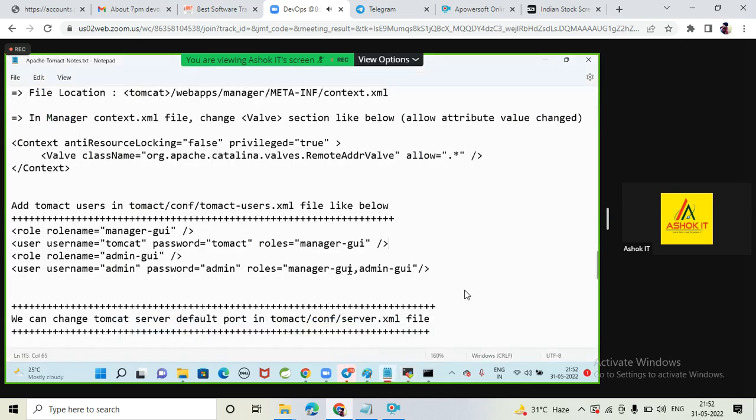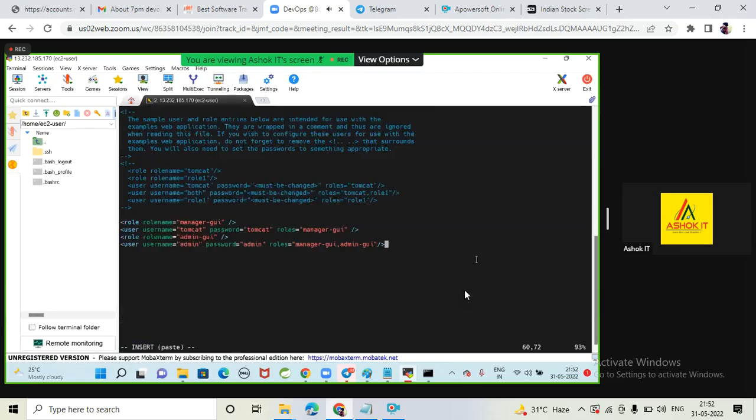I'm going to configure these roles: manager-gui, and admin-gui. Username is tomcat, password is tomcat, with role manager-gui. Username is admin, password is also admin, and for the admin user I'm giving the manager-gui role and the admin-gui role. Now let me copy these roles. Right click, paste. Okay. Now can you see? I have configured users.